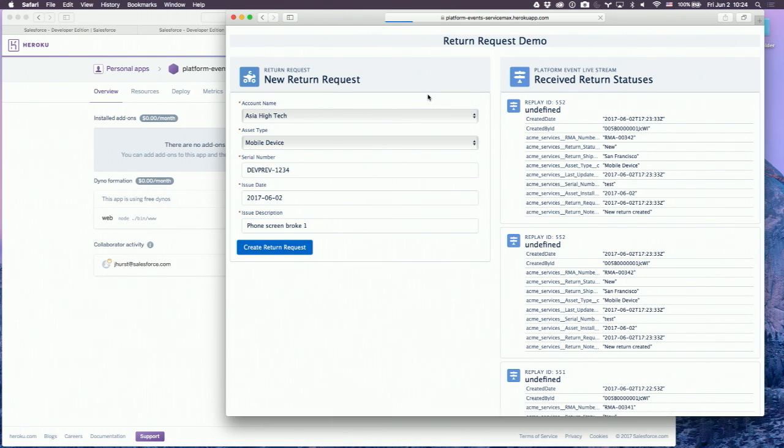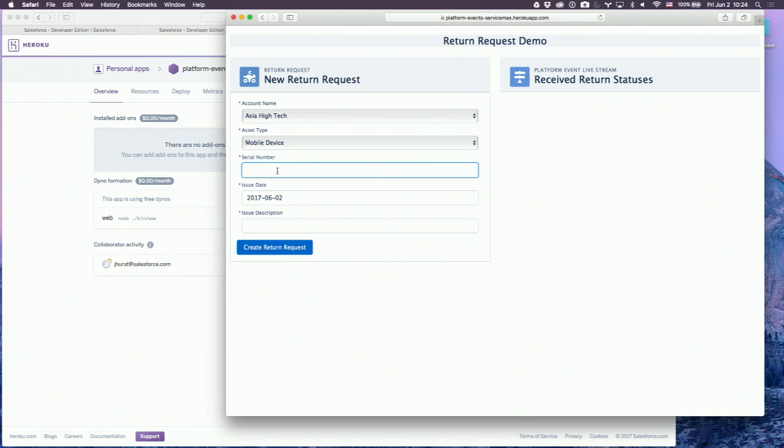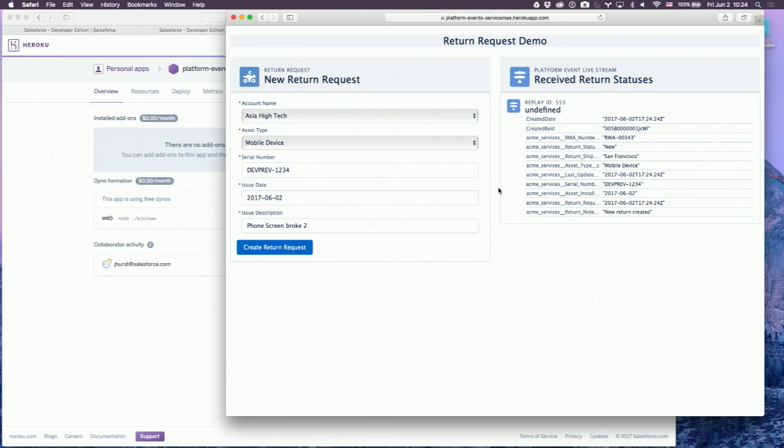Go ahead and refresh the screen. Hopefully clear up anything else. I believe I called it dev prev 1234. Issue description was phone screen broke, and we'll say broke 2. We'll send this one in. We should get that new event, and we'll see that it is RMA 343.